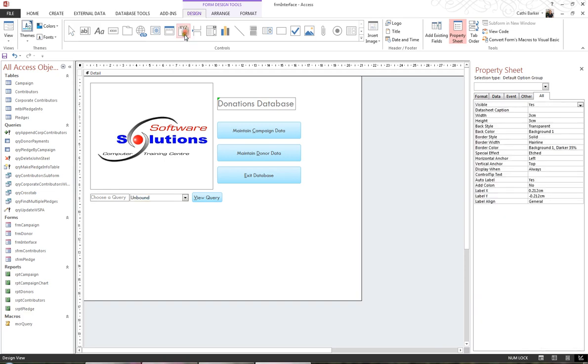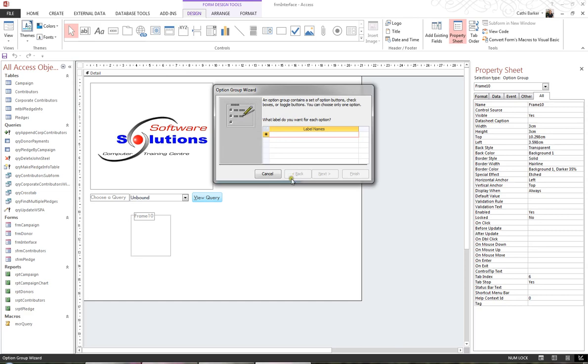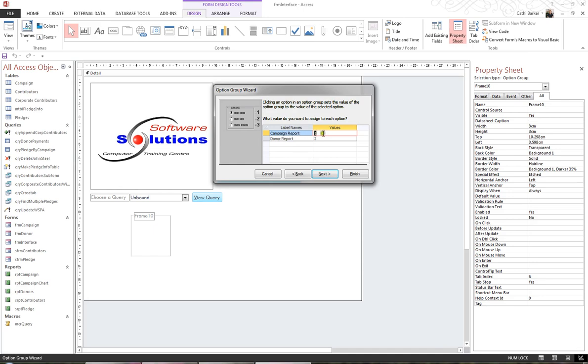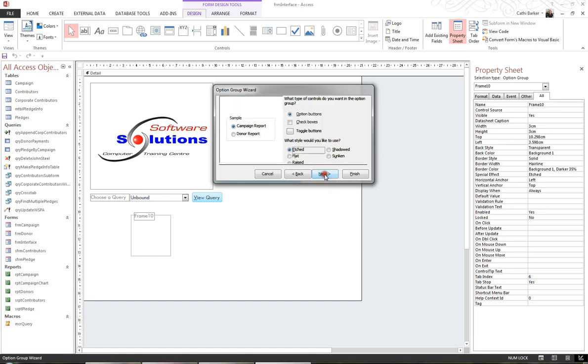So I'll click this particular button, and then I'll click underneath the unbound query box. Here I'd like to add some report labels. So I'd like to allow the user to choose the campaign report or to print preview the donor report, and choose next. I do not want a default, so I'll choose the option no, I don't want a default, and next. If they choose the campaign report, the value stored will be 1. If they choose a donor report, the value stored will be 2. So I'll just choose next.